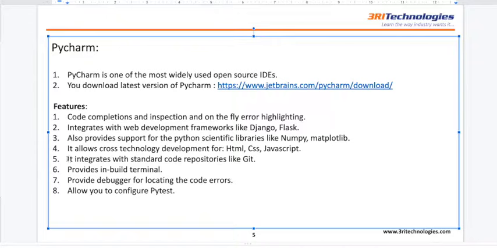Lastly, I think it integrates very well with code repositories like Git. So with a few clicks you can find out what actually changed in your Git repository. You can make a Git commit, you can push to the Git repository, you can even pull your code from Git or rebase your code from the Git repositories.